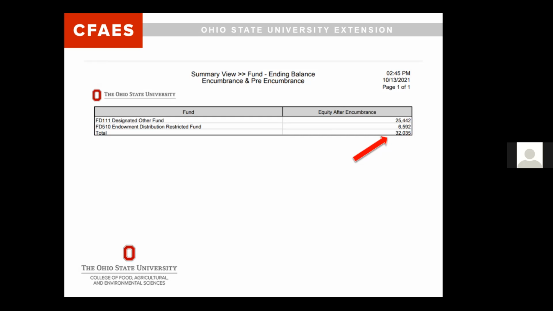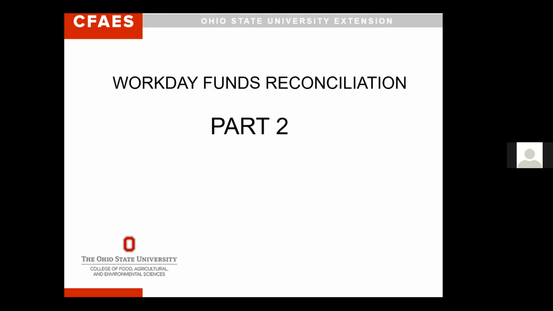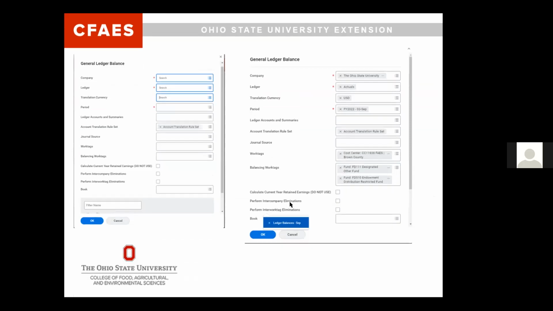But anyway, the next step is where I go in and reconcile my funds. So when I pull up the general ledger balance, I search for that, and then I click on that. Then when that comes up, on the left you'll see it's blank, and you have to fill that in.